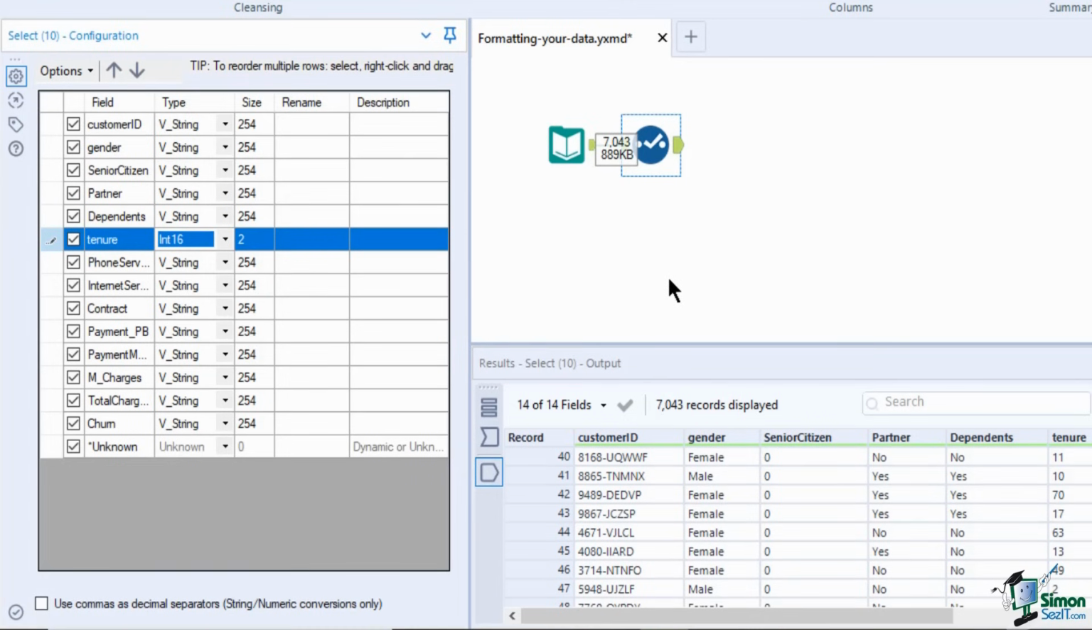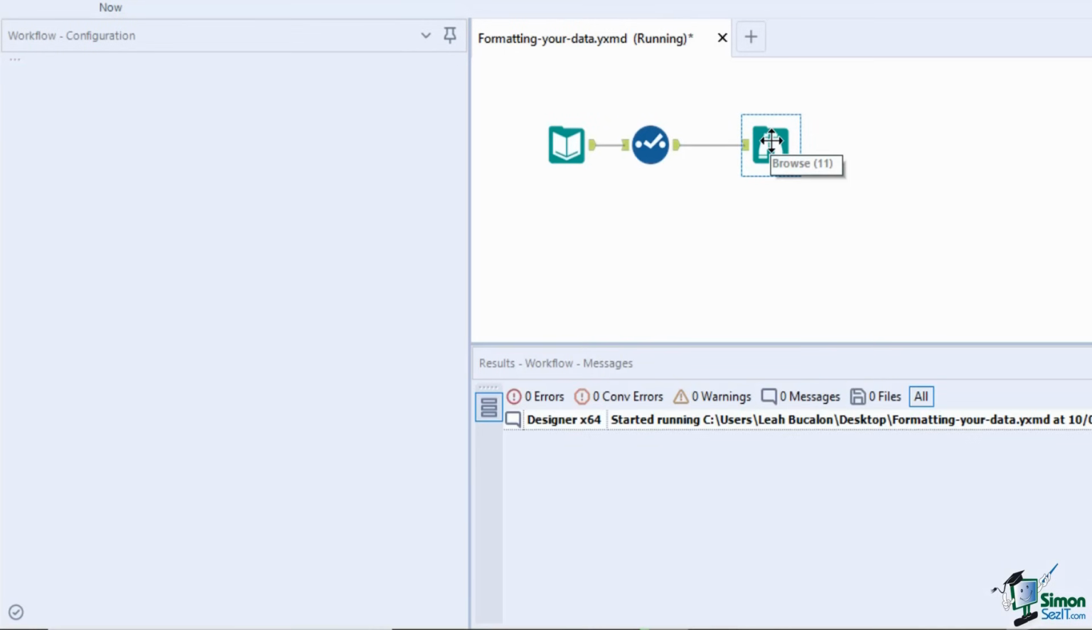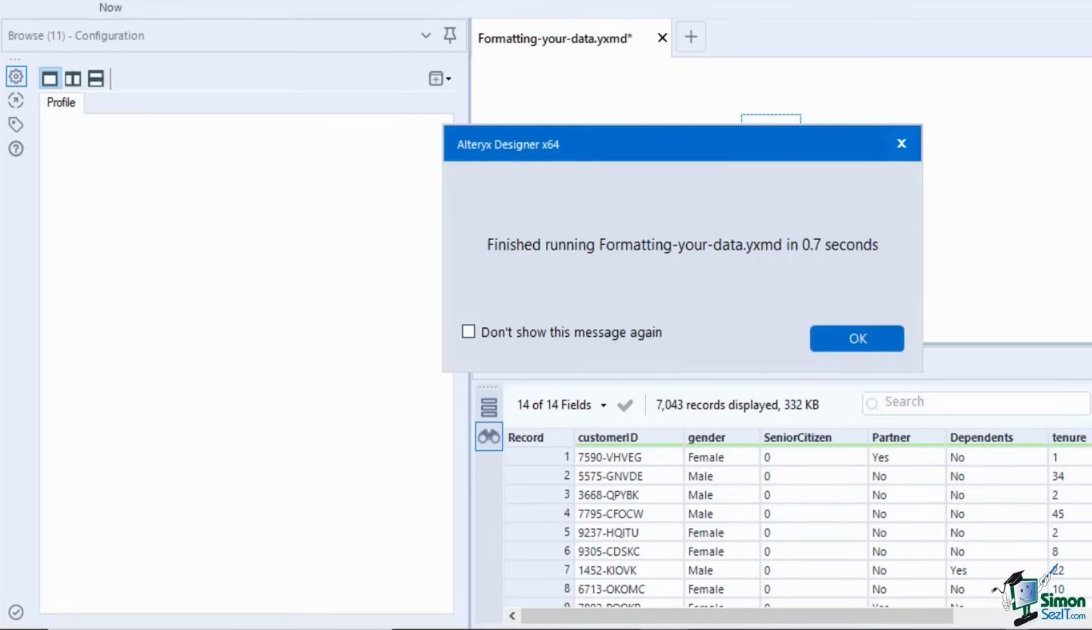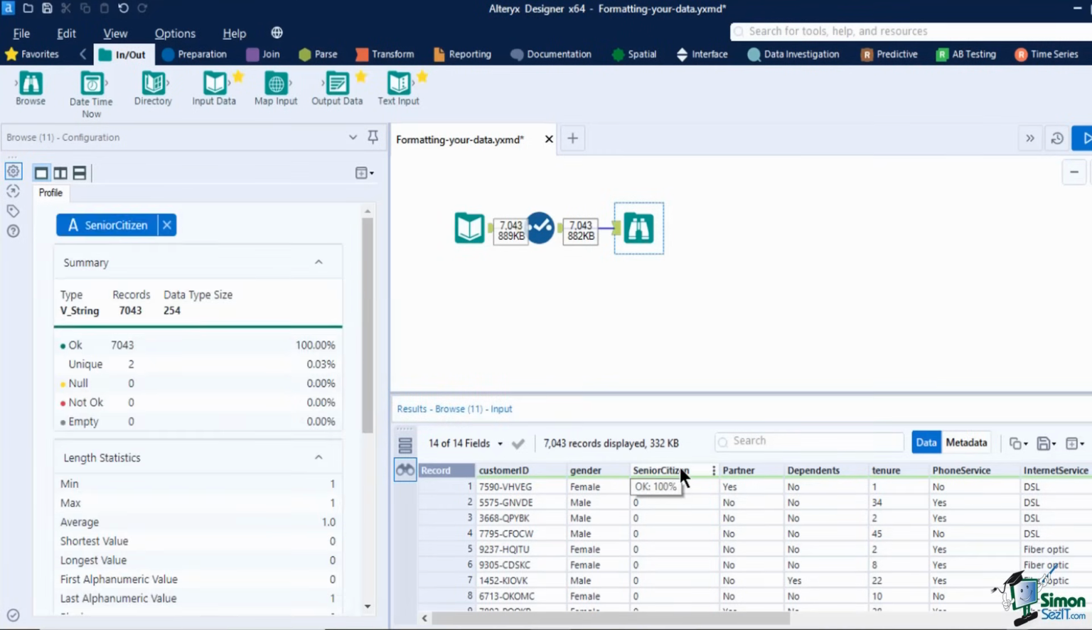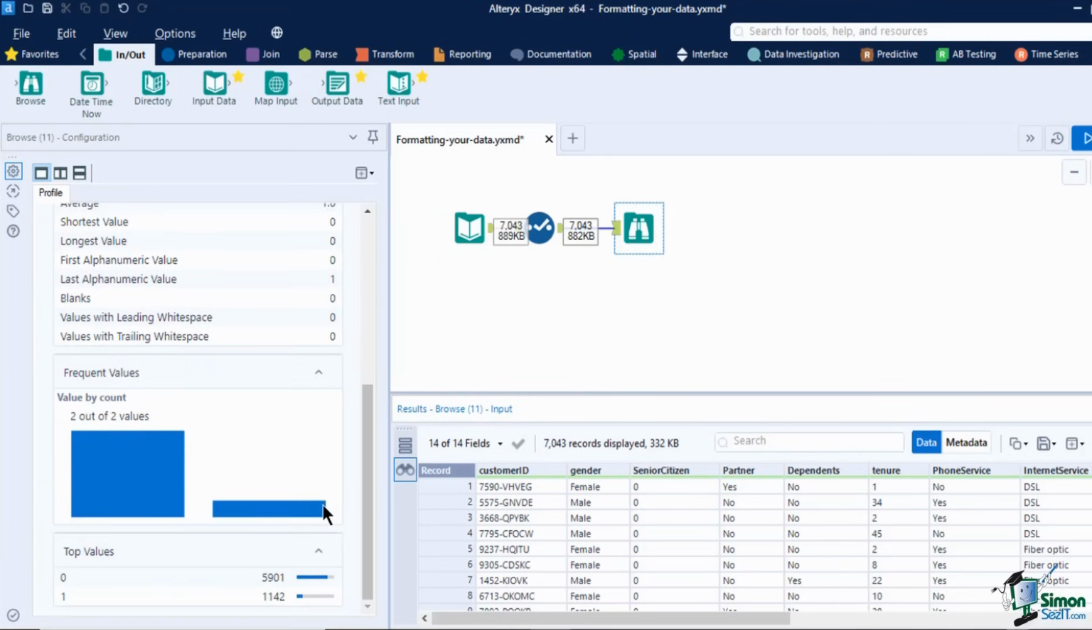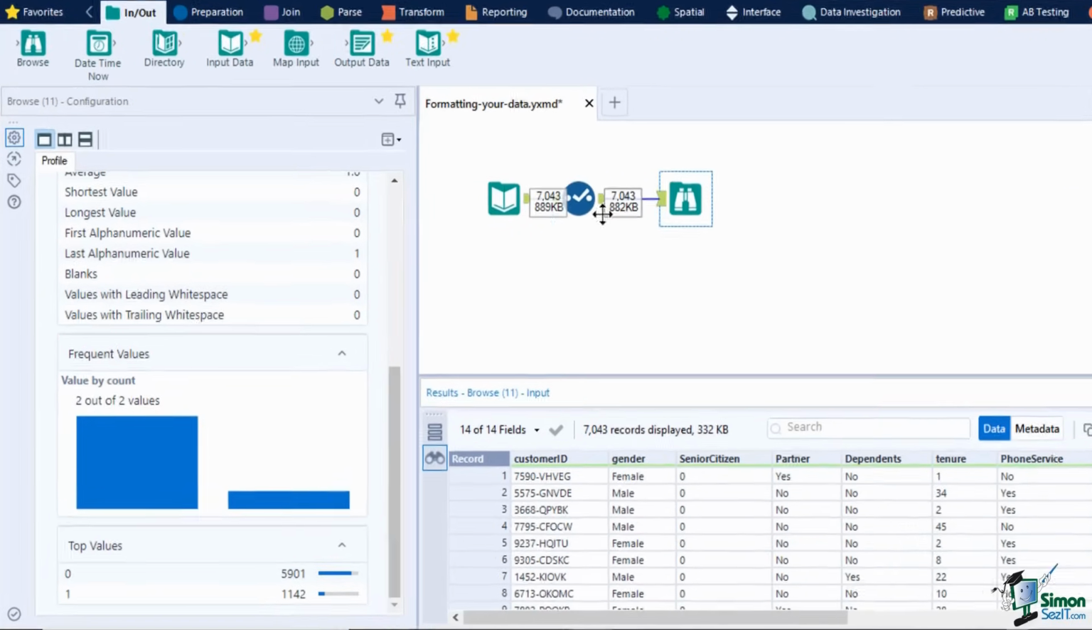Another field that we can change is the Senior Data field. To look at the unique values of the field, let's add in a Browse tool and run the workflow. From the profile of the Senior Citizens field, there are only 2 unique values, 0 and 1. This means that the field can be categorized as a Boolean. Configure the Select tool's drop-down on the field and select Boolean.